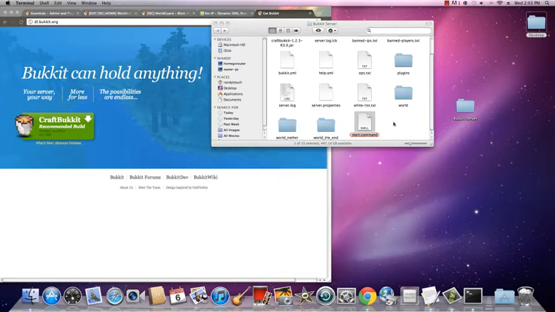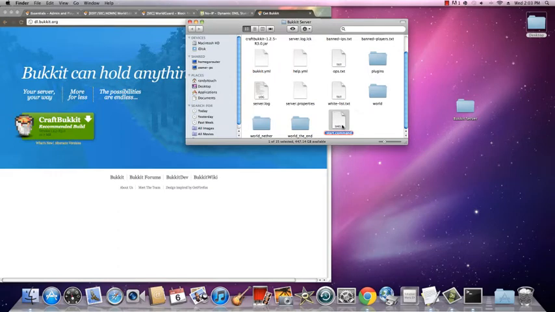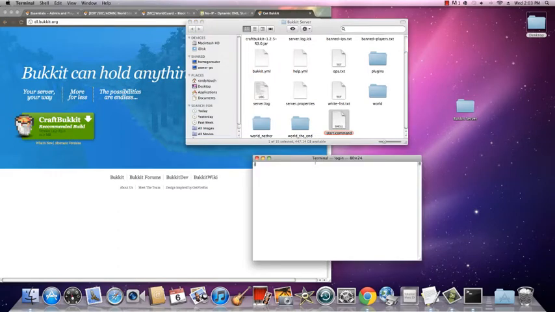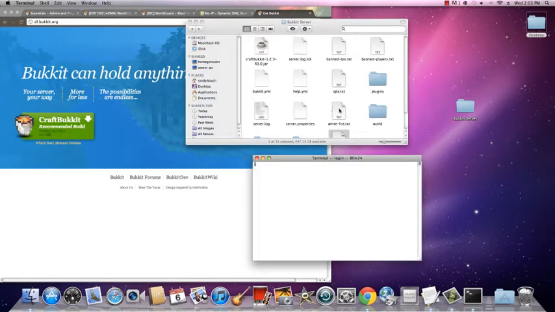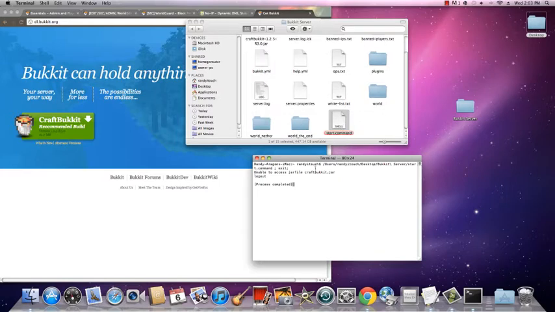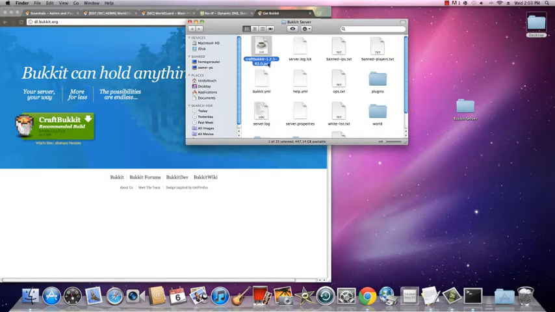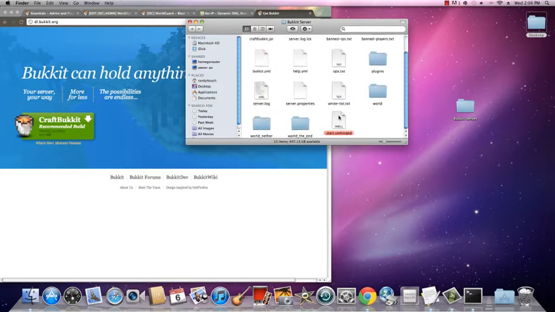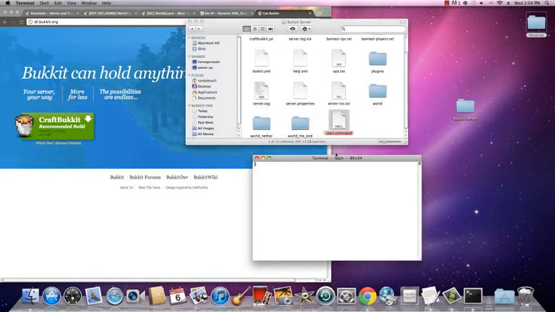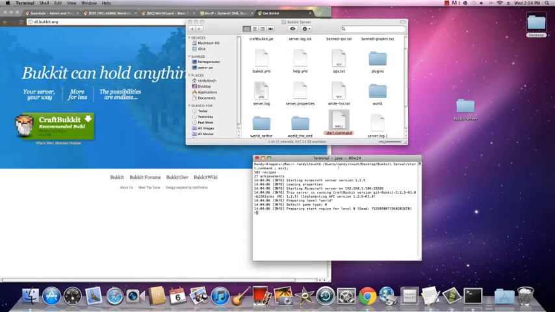exit out. Now what we're going to do is open up the start command, and what it's going to happen is it's going to start generating your new server and all that stuff. Oh wait, one second, I completely forgot. Make sure we put this as our craftbukkit.jar. There we go. Now we open it up, my bad. Just give it a second, because that has to generate all this crazy stuff.